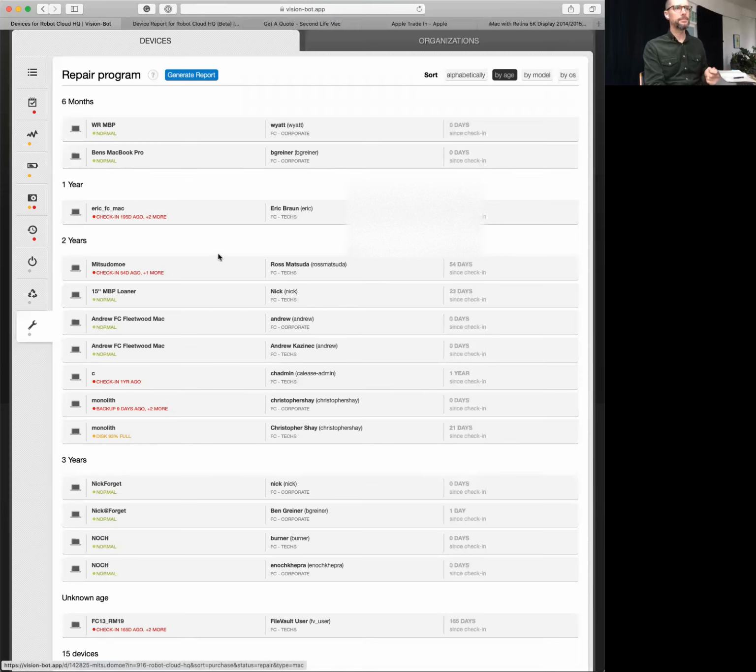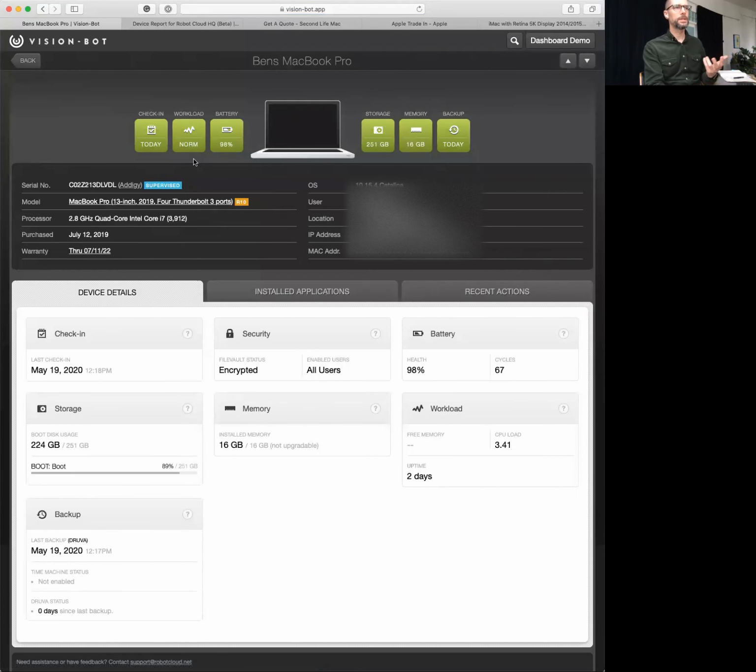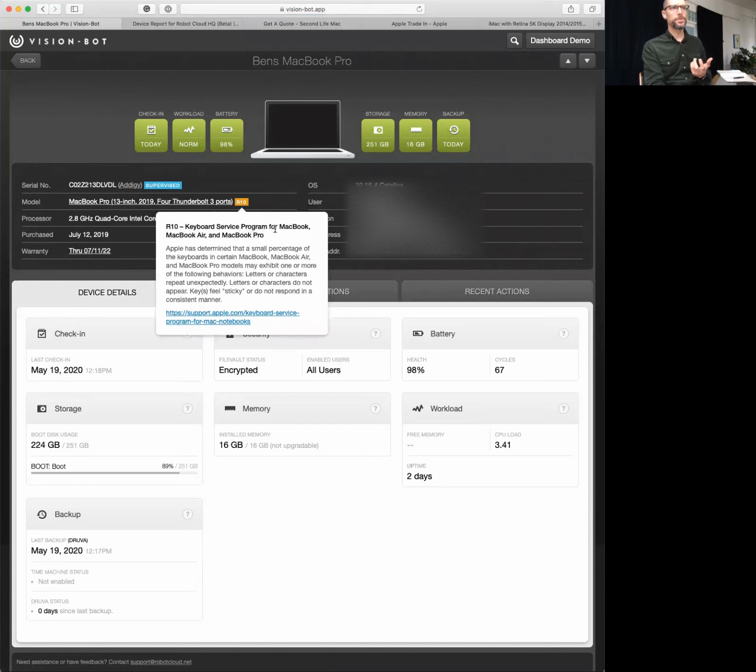So Apple had a ton of MacBooks recently. You can see these are 6-month-old notebooks. In fact, here's the one with my name on it, and it's got a keyboard service program. So my particular computer might, if I'm exhibiting behaviors or troubles with my keyboard, might be able to get repaired whether I have AppleCare or not. This device does have AppleCare until 2022.